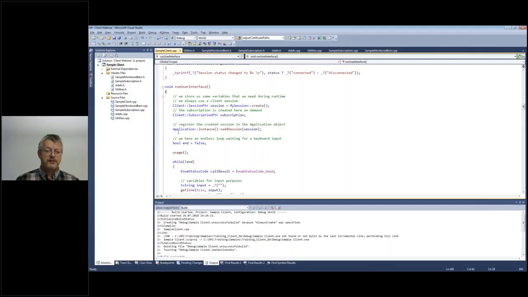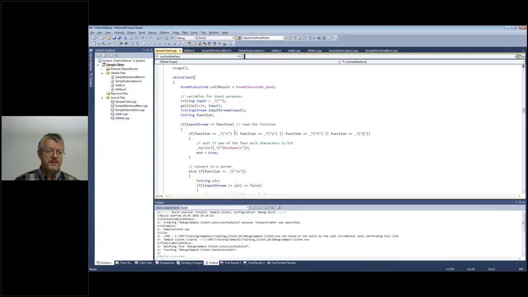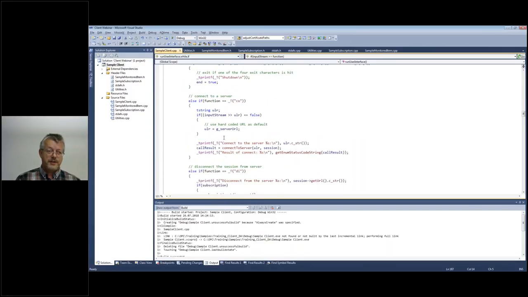Okay, once the session is created, we give that session to the application. And then we start our endless loop. We print our usage, and we start our endless loop. The input processing is simply done via a string stream. We have a call result variable here. So if you type an X or a Q, then the client will shut down and simply sets that end flag, and the endless loop will be broken. So the first functionality of interest will be how to connect to a server. That complete input stream handling is almost out of interest, because that's only for this sample here.